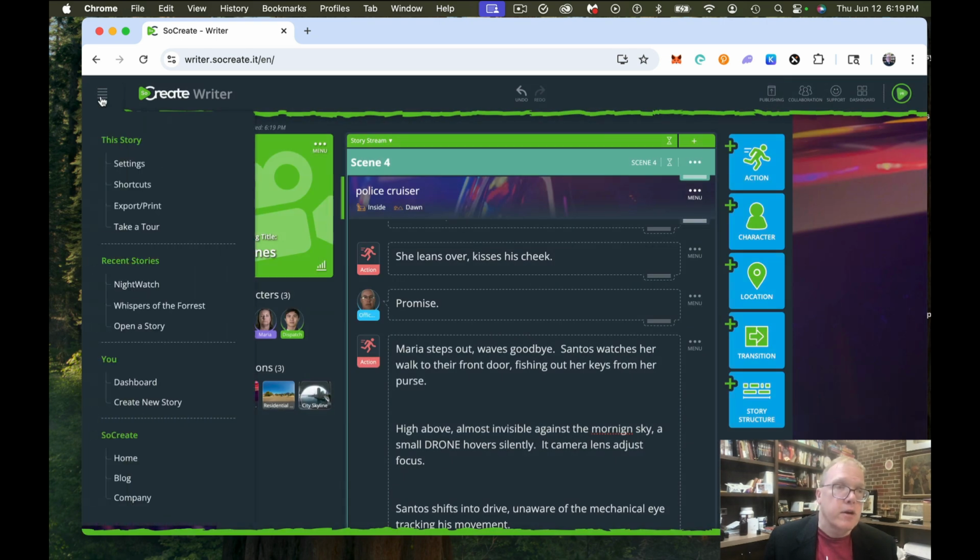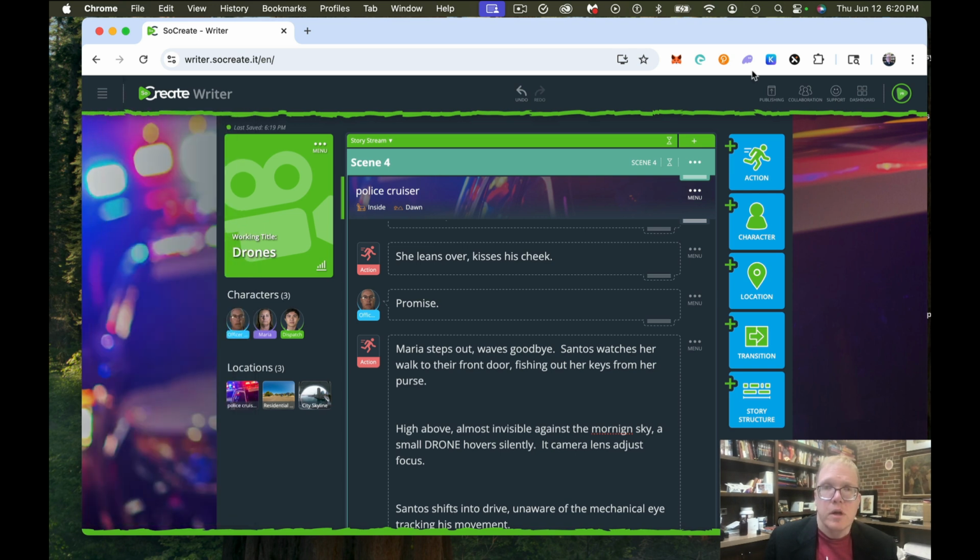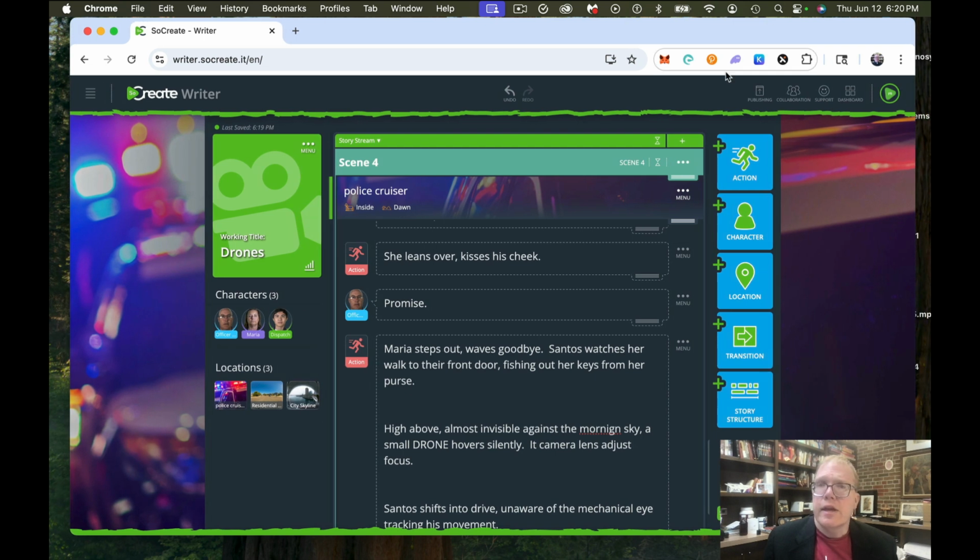Getting to this menu up here, you can take a look at your settings, your shortcuts. You can take a tour of how to use the SoCreate Writer piece. You can see I have a couple recent stories, your dashboard, you can create a new story, and these other things here as well. You can publish it, you collaborate, support. One of the things that's really nice about SoCreate is they're really good at answering your questions, or if you have any problems at all.